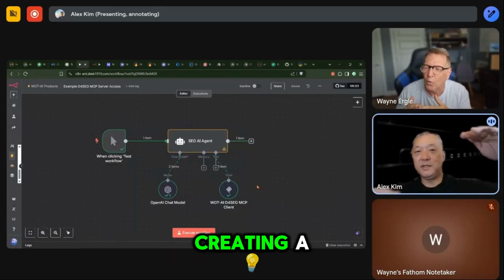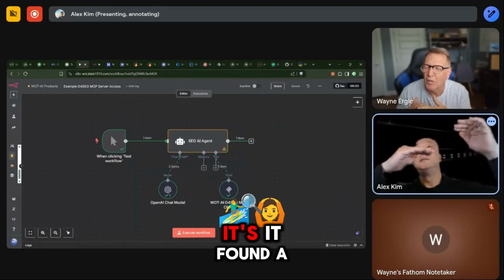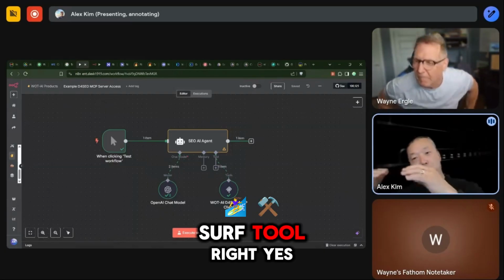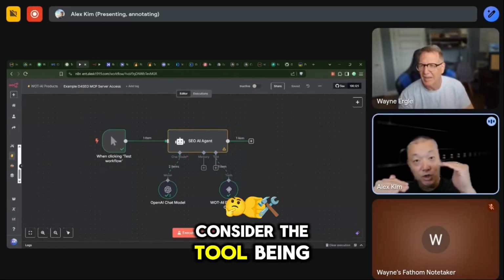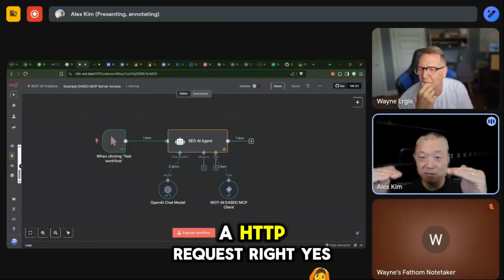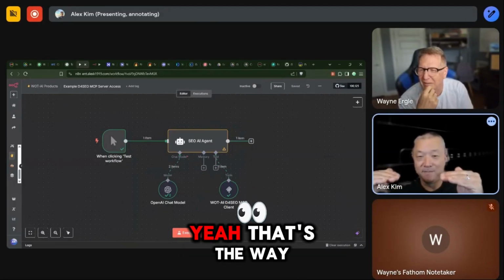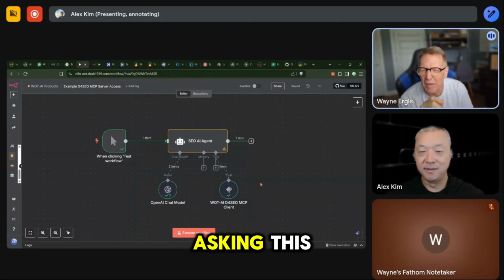And so basically, it found a SERP tool, right? Yeah. Terminology-wise, consider the tool being an HTTP request, right? Yes. That's the only difference. You'll see why I'm asking that.